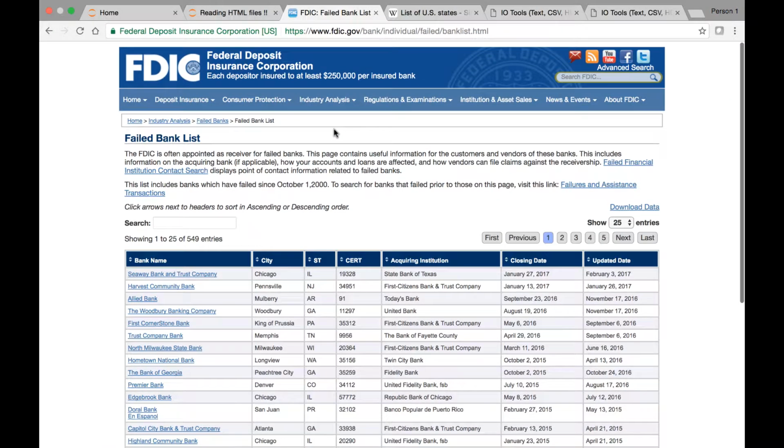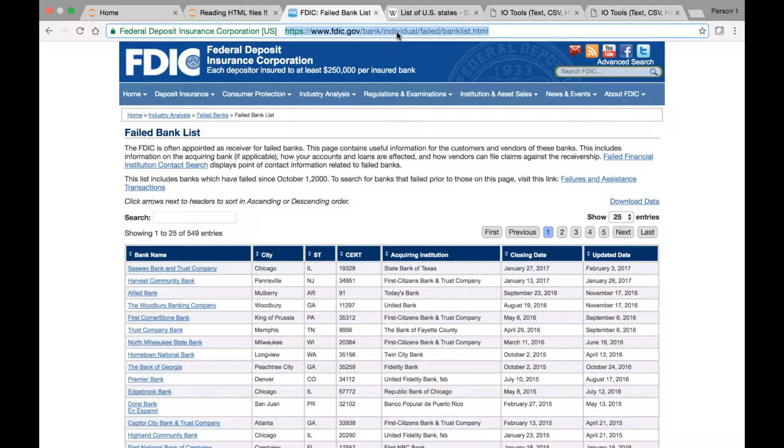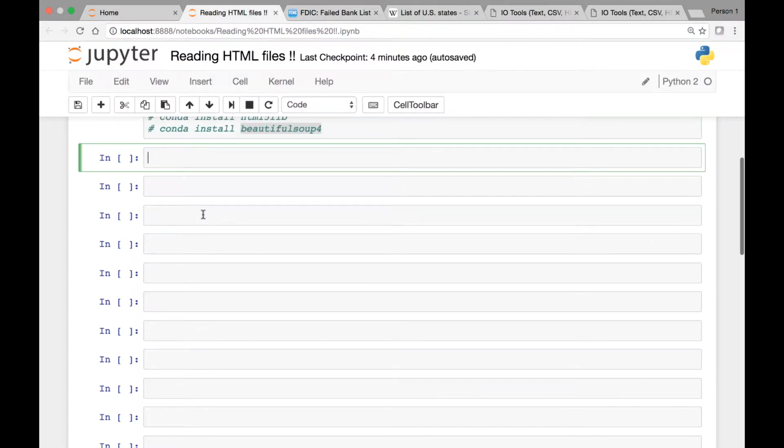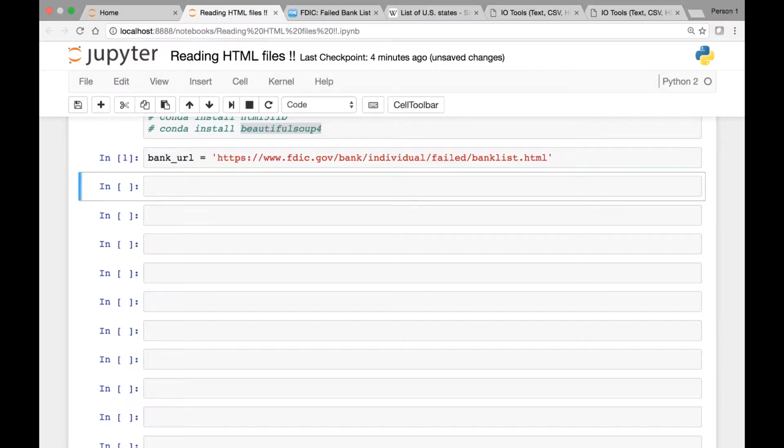What I'll do is copy this link and save it in a variable. Let's save it in a variable called bank_url. You can save it anywhere that you like. Okay, so this is the URL, and what we'll do next is use the read_html method to read the contents of this URL. So pd.read_html, and then we'll pass our URL variable, which is bank_url.